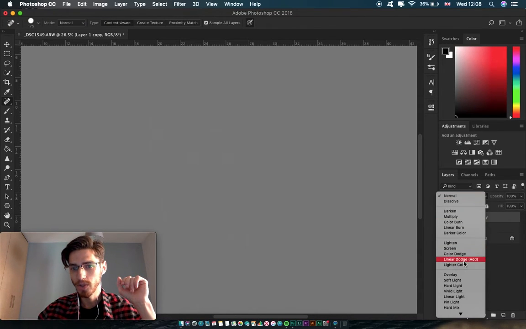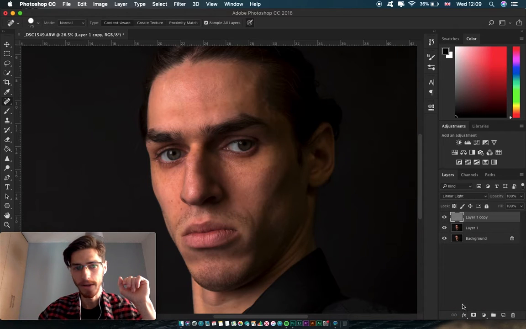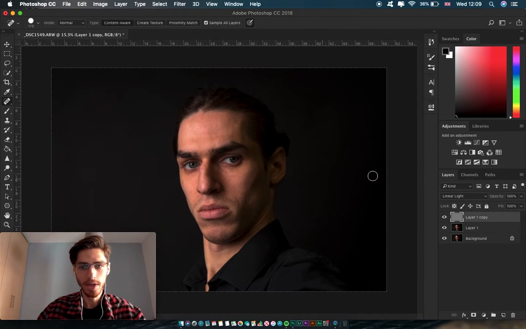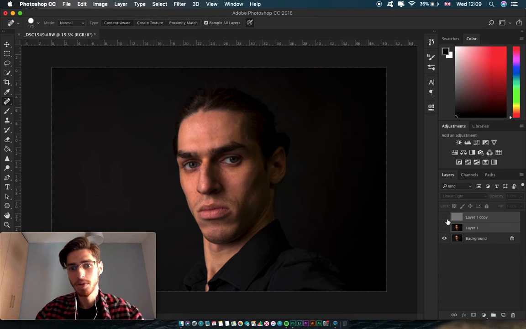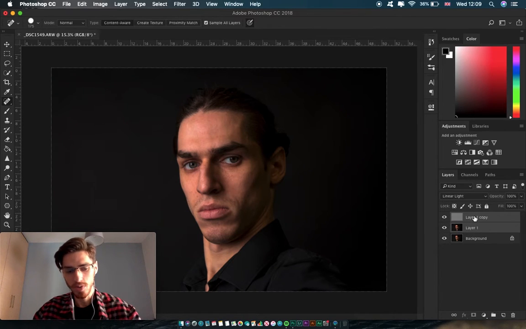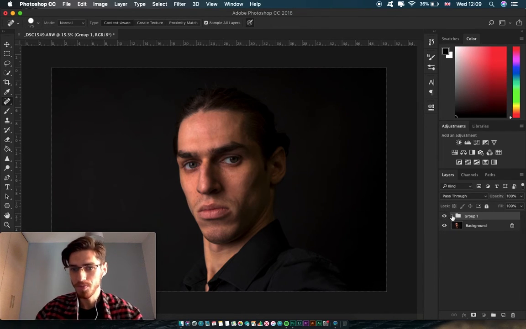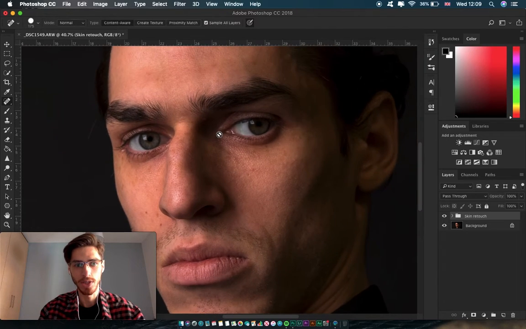And over here we're going to come to linear light, and as you can see, if I switch off these layers there's no difference. So what I'm gonna do is group these two, and go to the third layer. We can rename the group as skin retouch if you like, and I'm gonna zoom in.